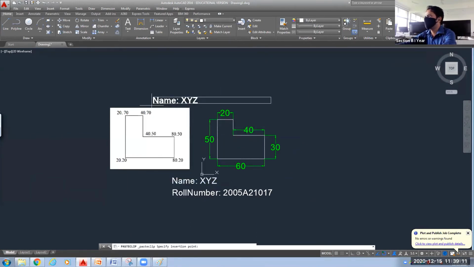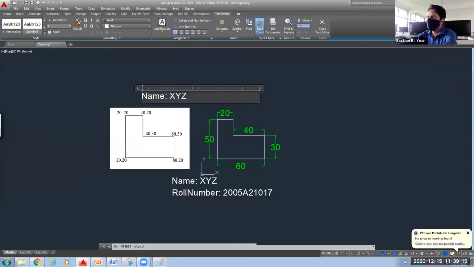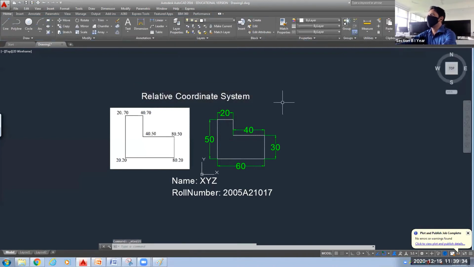Clipboard, paste. Where I want to paste, here I want to paste. What do I have to write? So double click or triple click to select what you have written earlier. And this time I'm going to write relative coordinate system. Okay, so I have drawn this figure using relative coordinate system.